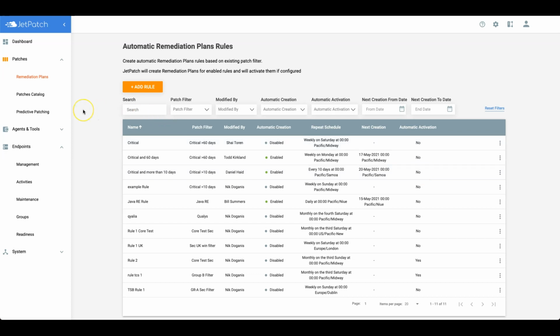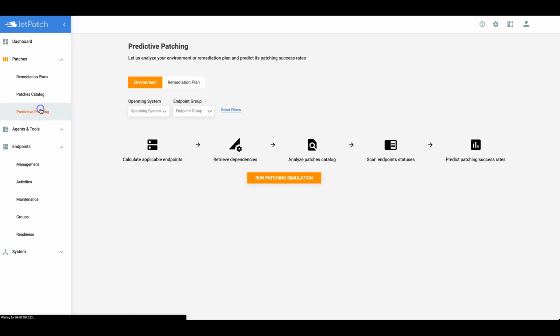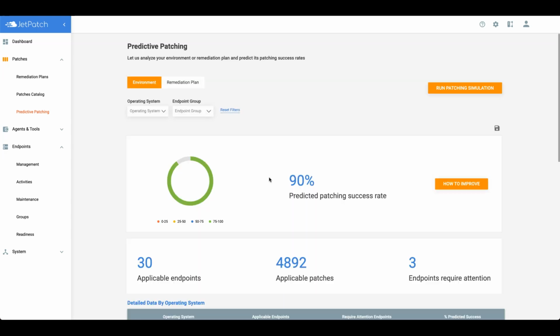Now, before we go ahead and apply some patches in the environment, we want to make sure that there are no other obvious issues that we would encounter before our patch cycle. And that brings us to predictive patching. What is predictive patching? Essentially, you can think of it as a mechanism that's constantly running in the environment and is providing you information that can basically say, hey, for these endpoints, patching will not work, and these are the reasons why. So it gives me that information.